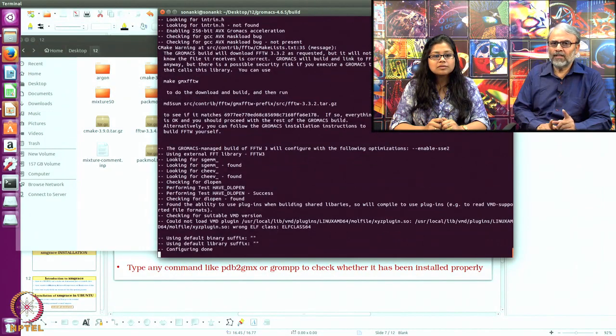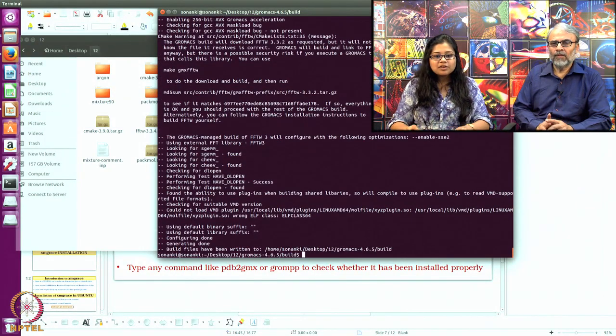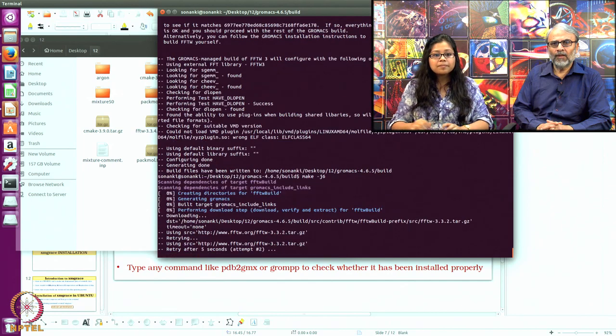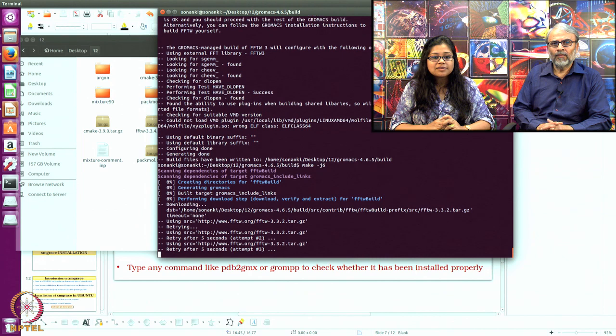It had executed this step correctly last time, no? Yeah. So now I'll make. It's written there, configuring done, generating done. Okay. So now I'll make it, make -j6. It's again showing the same thing. Retry after 5 seconds.